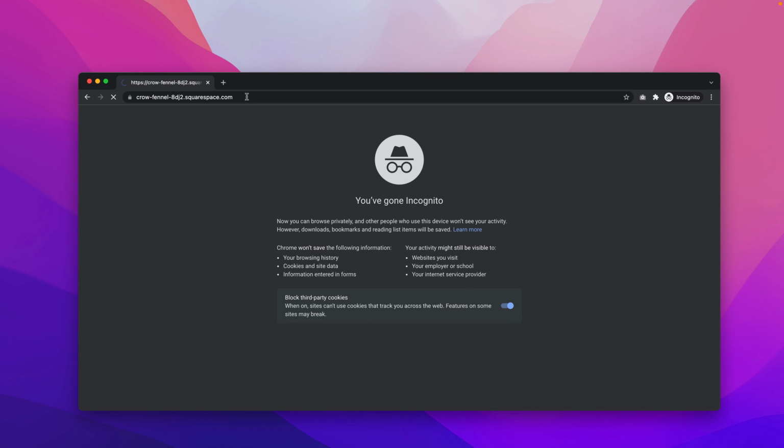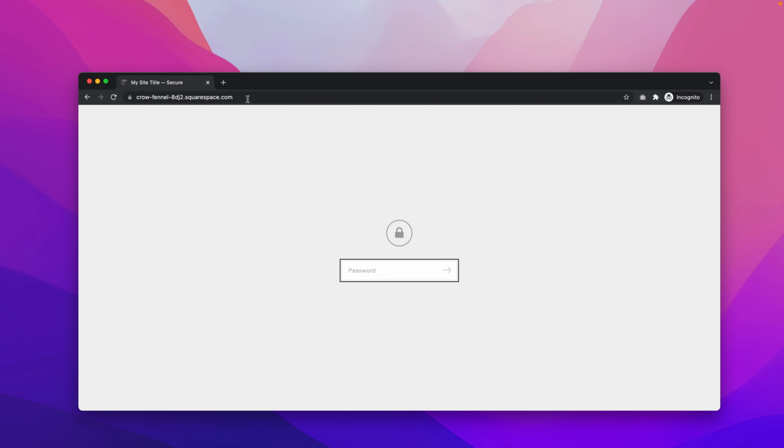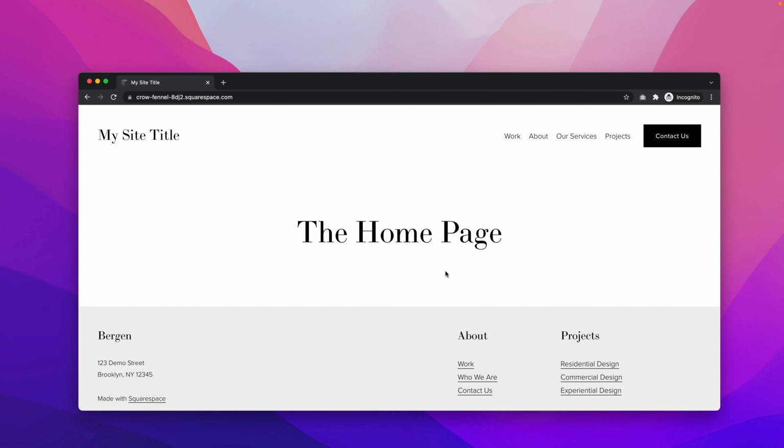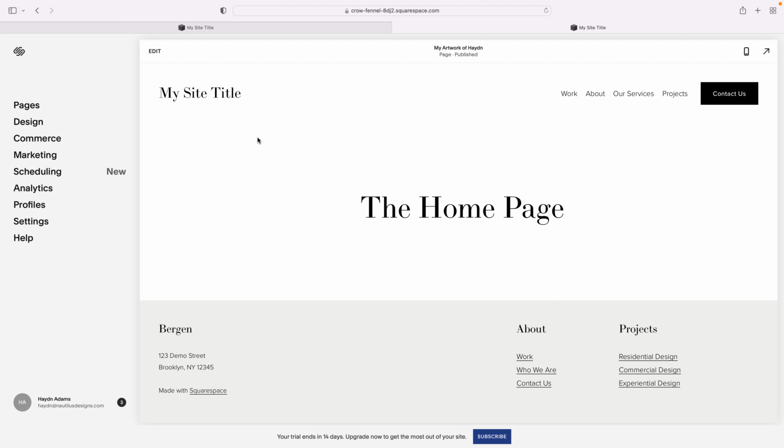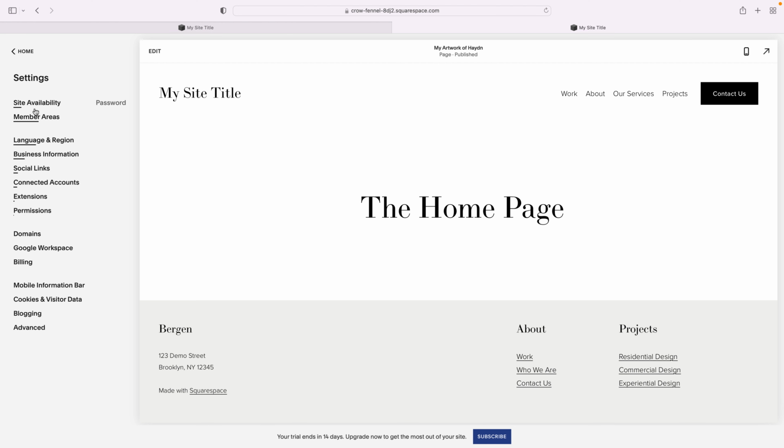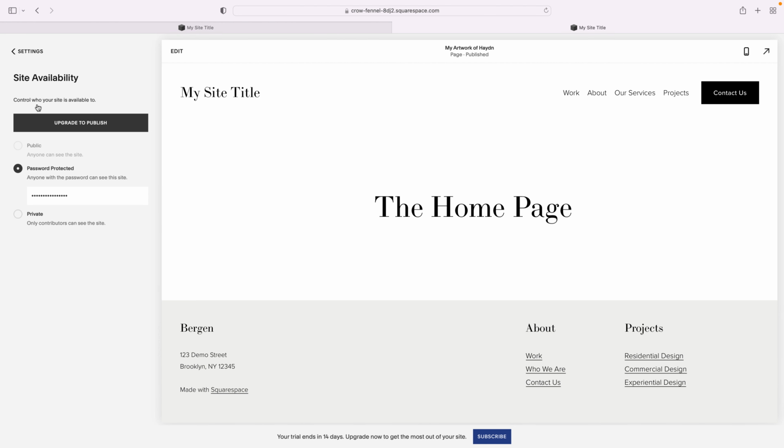And now what I get, I forgot I was in the same browser, I get password protection. So if I type in my password, now what I can get, there it is, the home page and my site title. So someone can see the site as if it's already built while being password protected. If I head back over here into that settings area inside availability, once I pay, then I can go to public and connect a domain name to this part of Squarespace.